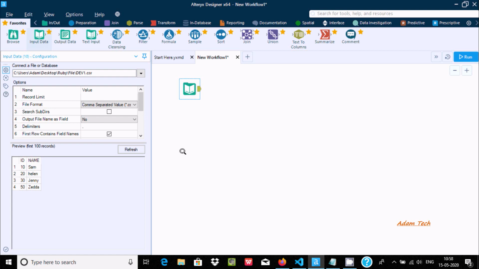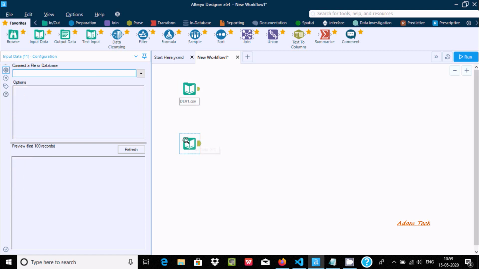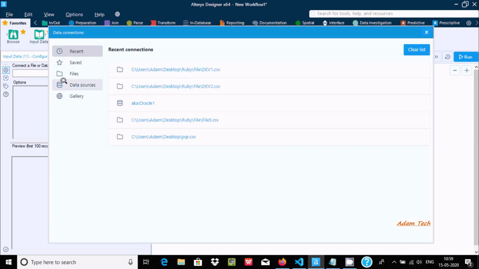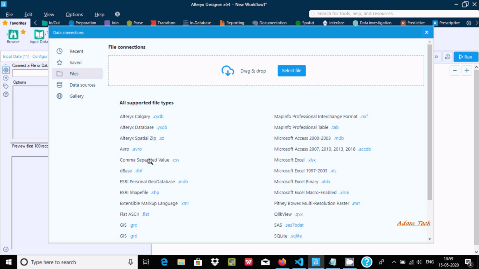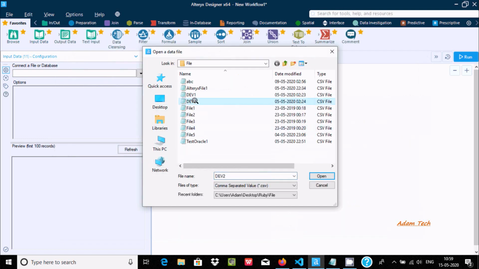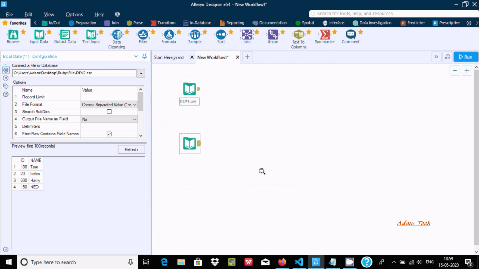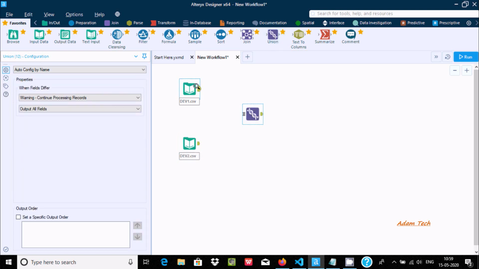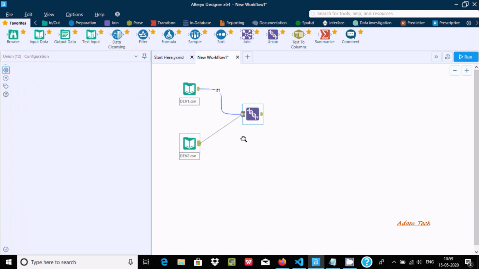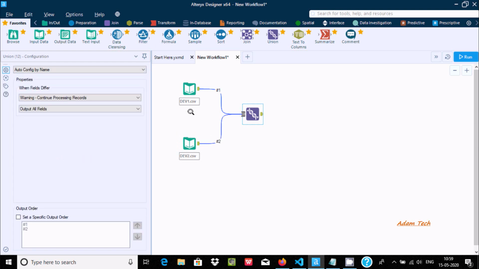Let's drag in another file. Again I am going to take a CSV file, named dev2, and here you can see 120, 300 and 150. Now let's drag in the Union tool, and first we need to establish the links. Now both CSV files are linked with the Union.